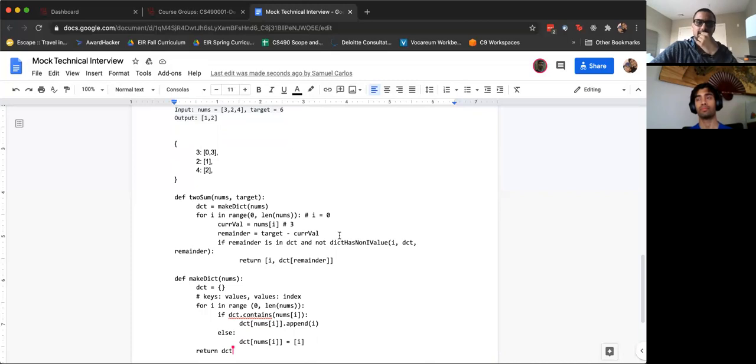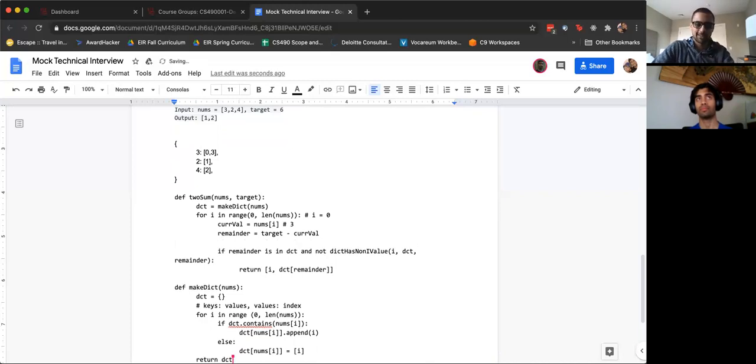So let's go ahead and change one more thing. Sorry about that hiccup. No worries. Let's change this value a little bit. Let's change the return value of dict has no non-I value. Let's say get first non-I value from dict. And then this can be I dict remainder. And then let's say that this is index in dict.